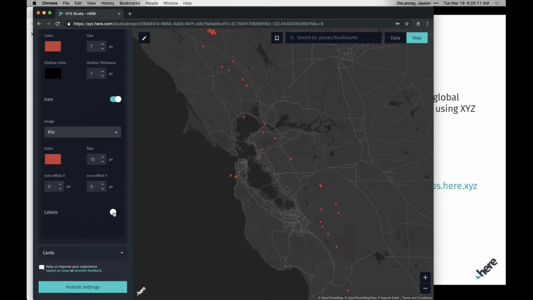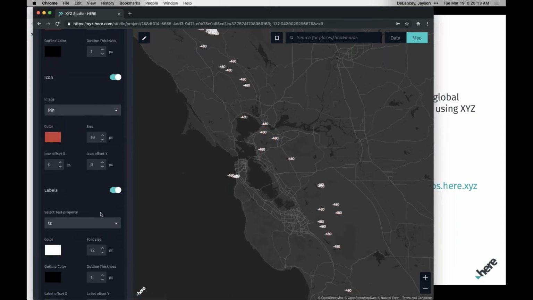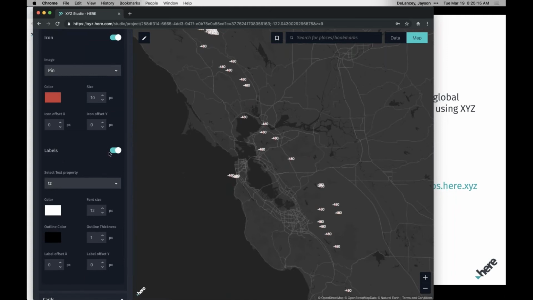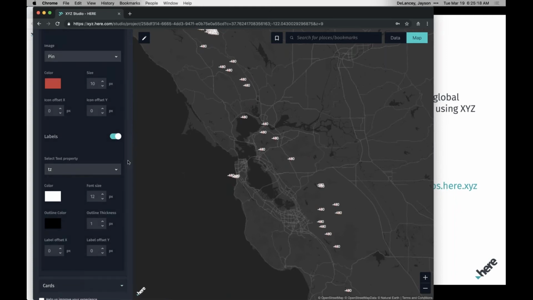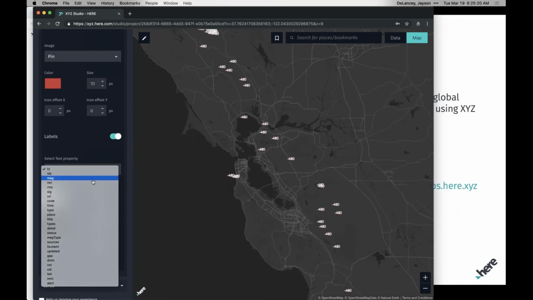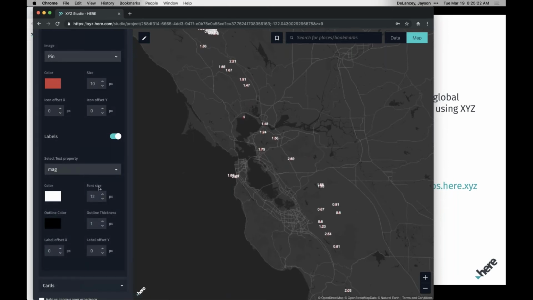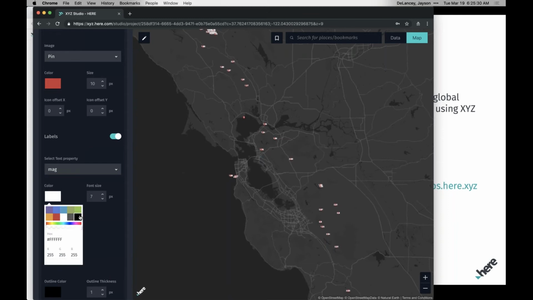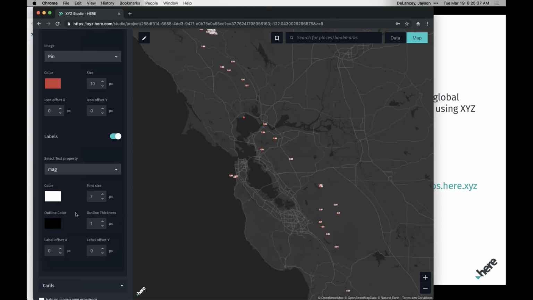In some cases, this will work well. In other cases, depending on how busy your map is, but you can add labels as well to your data. So maybe if we wanted to see the magnitude of the earthquake, we could do that. We can adjust the font size, maybe make it a little bit smaller. White might be the right color, but we can change the color if we want to see it in a different style. I think white makes sense in this case. Make it a little bit smaller. We can always zoom in to look at it.